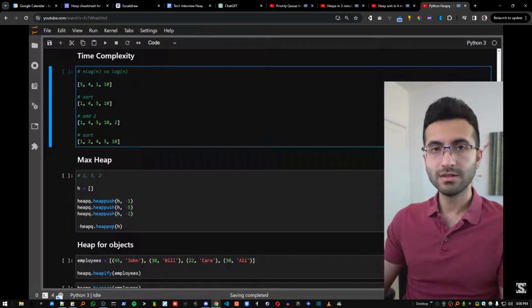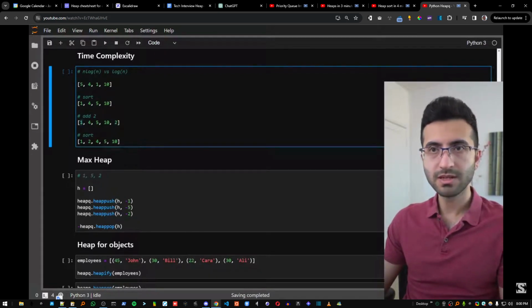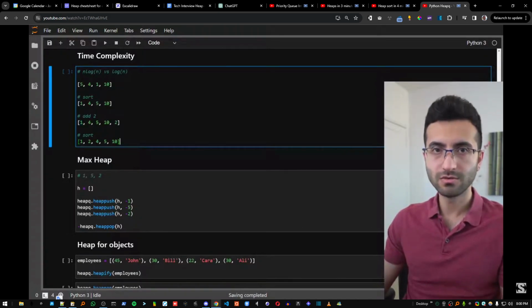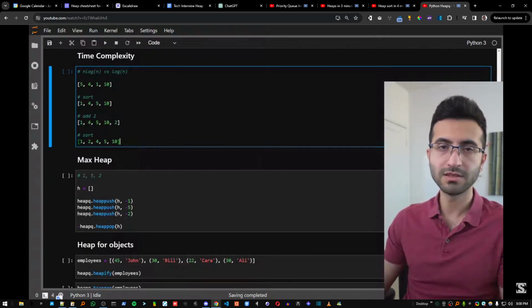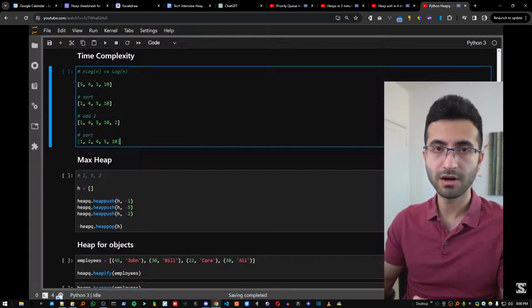If I were to use a list and sort it, every time this sort would cost n log n. And every pop, so here I've added 2, 1 is still my smallest element, but if at any point I pop that 1, then I don't have a way of knowing where my smallest element is until I sort the list again, so I know the leftmost element is the smallest one. So n log n times however many times we push and pop would be the time complexity.